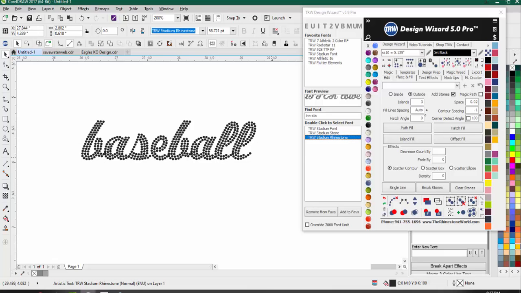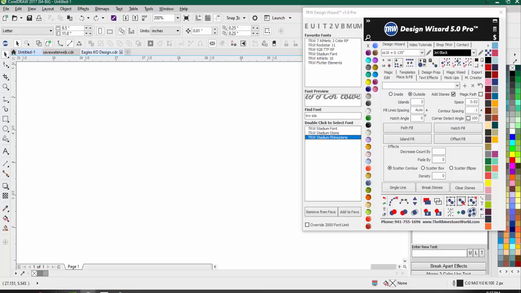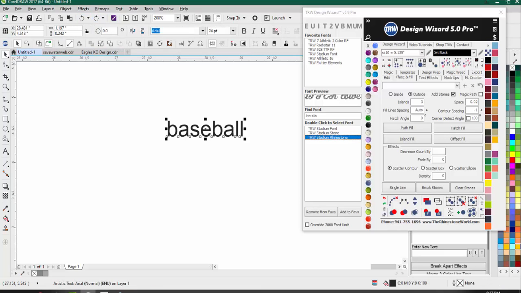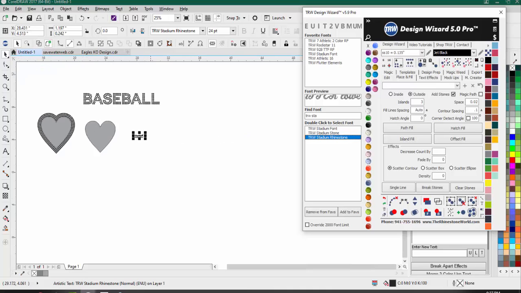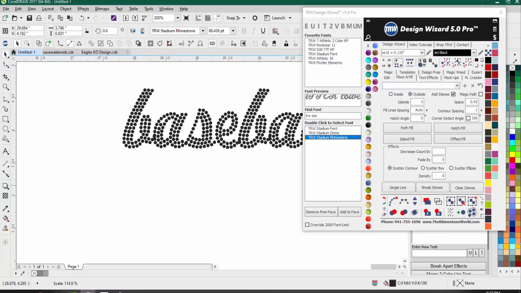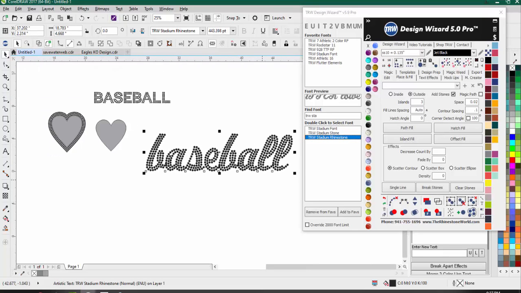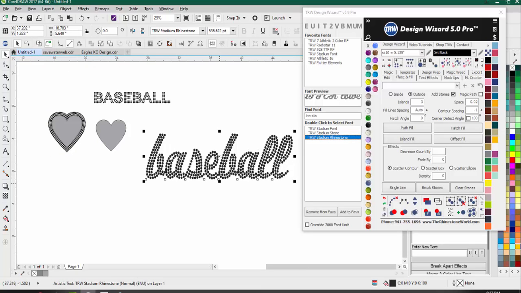Okay, so if we want to resize, if I type the word baseball, I use our Rhinestone font. If I want to make this bigger for my preview, I need to drag from the corner so it adjusts my height and my width at the same time. So it's always keeping that font proportionate. Again, if I pull from the bottom just a little, my Rhinestone font is now messed up.